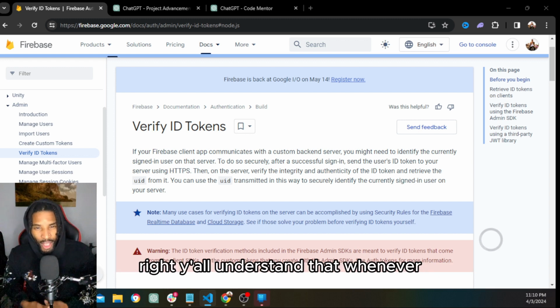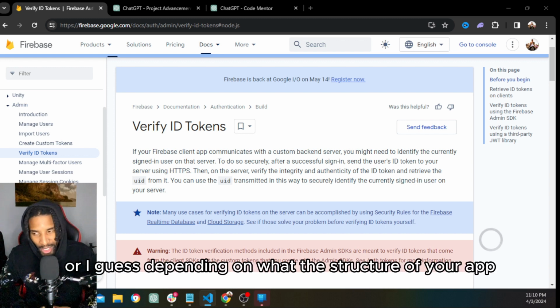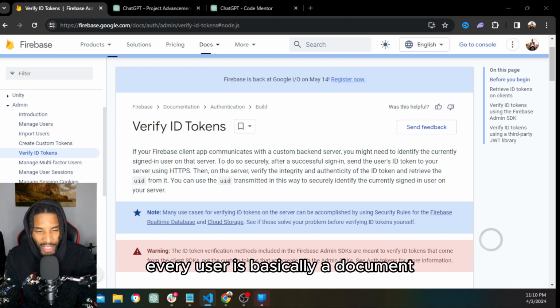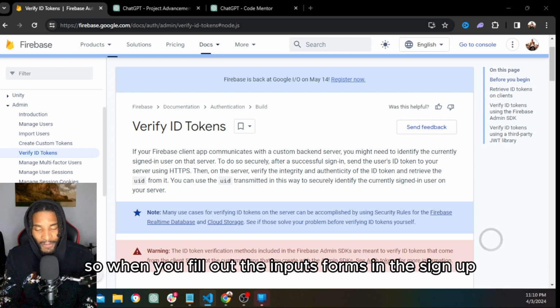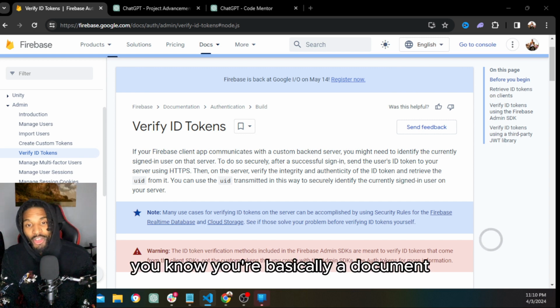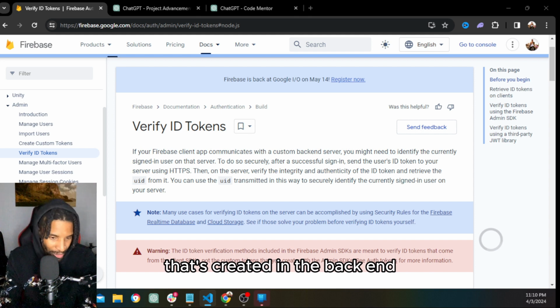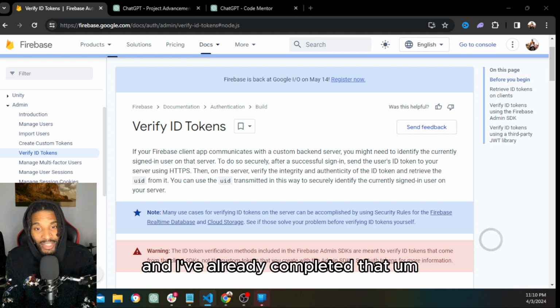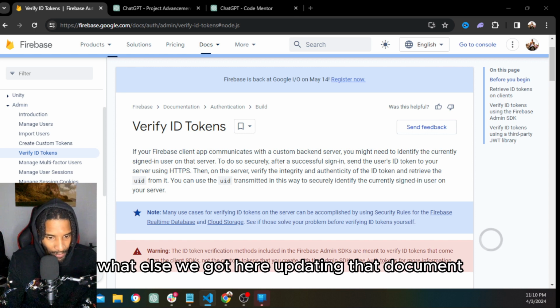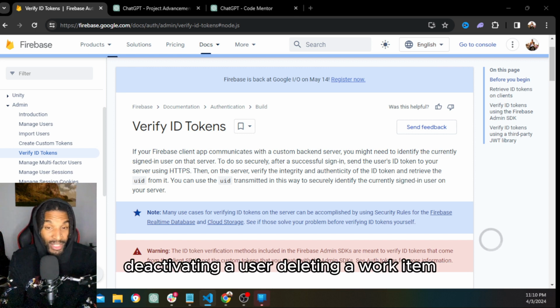Y'all understand that depending on the structure of your app, the structure of your backend, with ours, every user is basically a document. So when you fill out the input forms in the sign up, username, last name, you're basically a document that's created in the backend. And I've already completed that function. What else we got here? Updating that document, deactivating a user, deleting a work item.